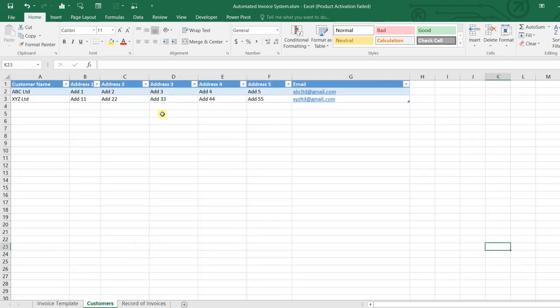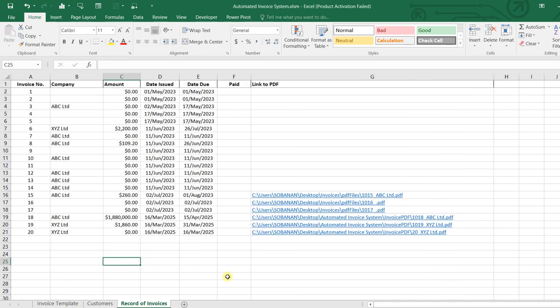Here you can record each and every customer's name, address, email address, everything. This is the third sheet. This is the record of invoices. Each and every invoice is recorded, and the PDF links will be here as captions.